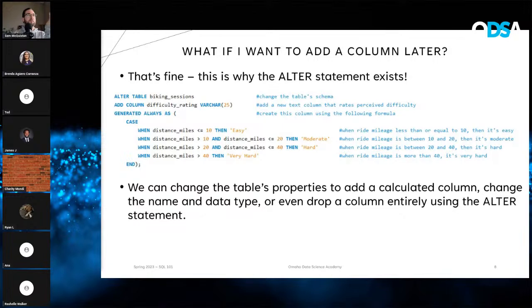When we create these rules, after we add the column, we want to add a line of code that says we want to generate this column always as, and then in parentheses is where you're going to put your rules that you want to program for your table. So in this case, the rules that we outlined were that if a ride is less than or equal to 10 miles, we call that an easy ride. If the ride length was between 10 and 20 miles, call it a moderate ride. And then if the ride was between 20 and 40 miles, that was a pretty hard ride. And then anything more than 40 miles in a single session is very hard.